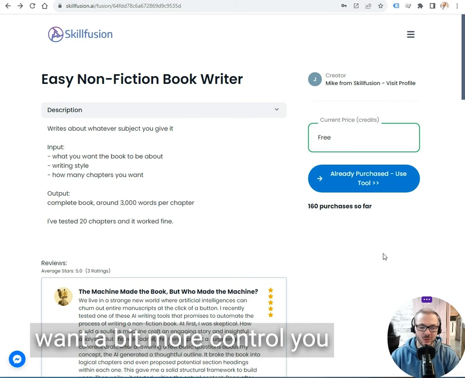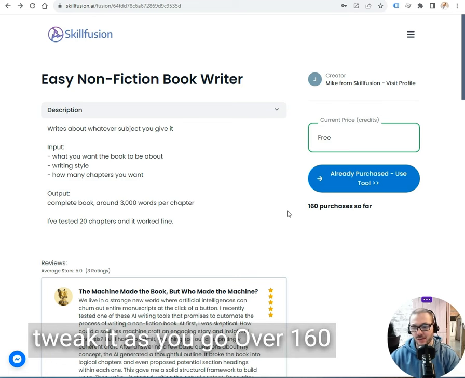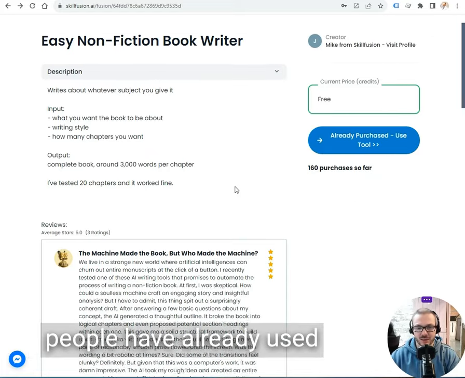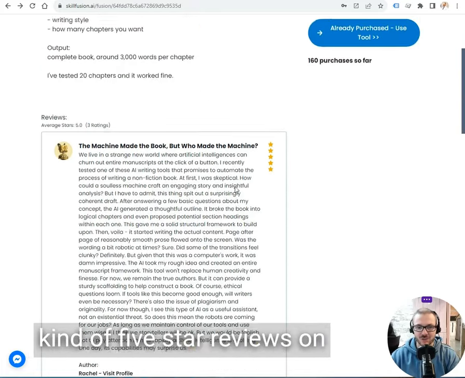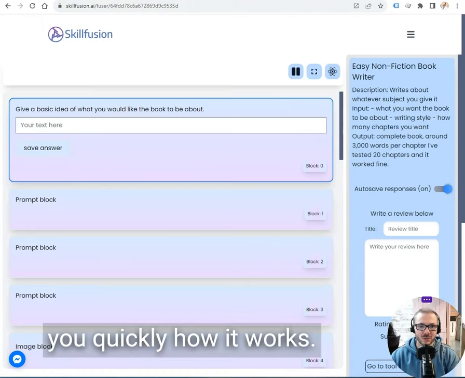Or if you want a bit more control, you can pause it and tweak it as you go. Over 160 people have already used it. We've got some nice five-star reviews on there too. So I'll show you quickly how it works.